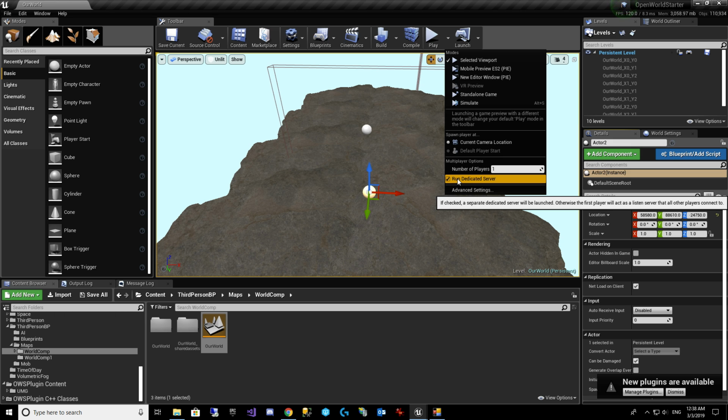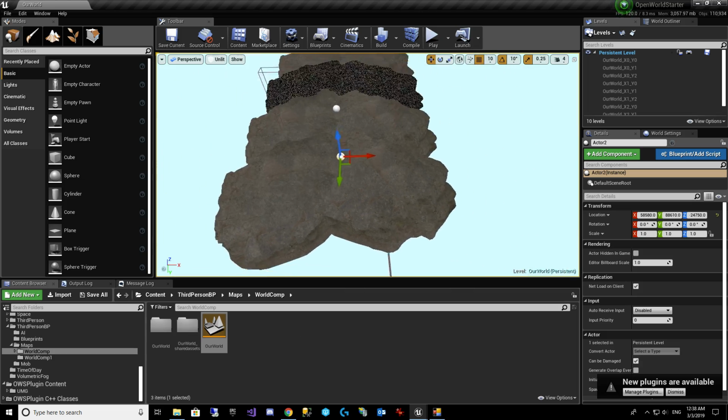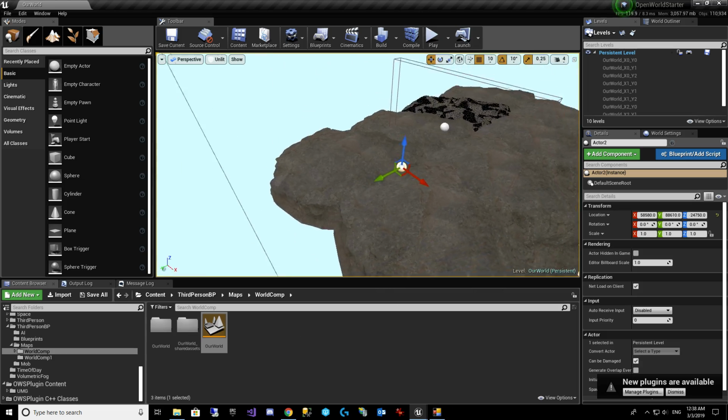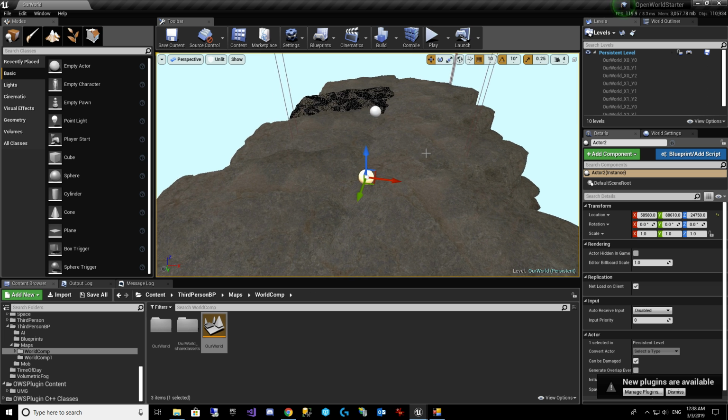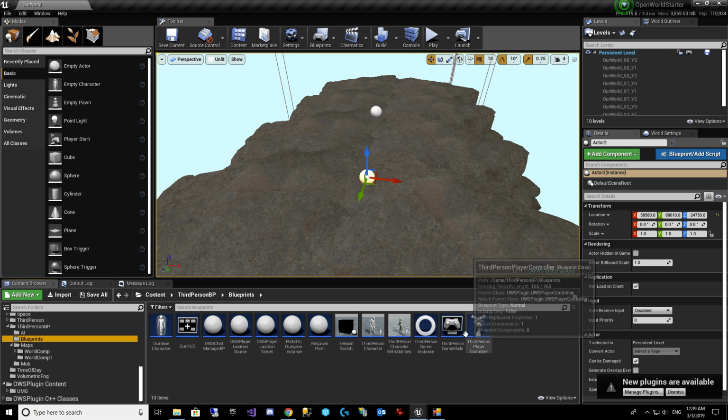Right? But first, before we do that, I want to actually test this out. So I also want to grab this empty again, hit copy. And I want to go into our game mode.